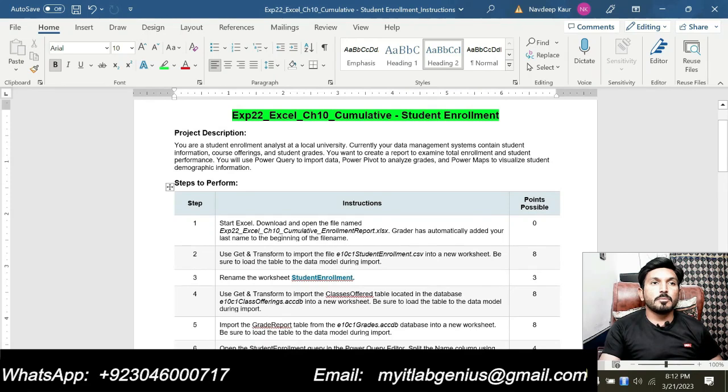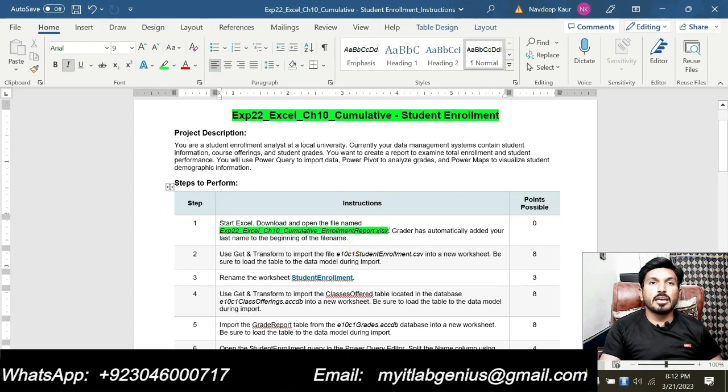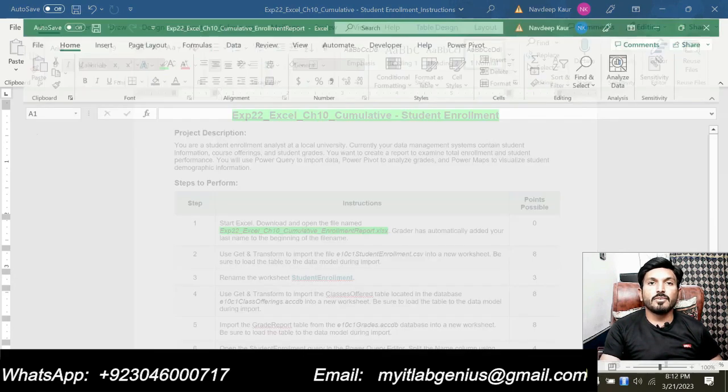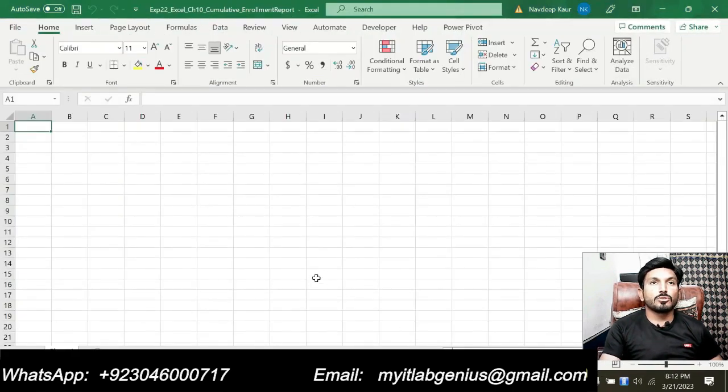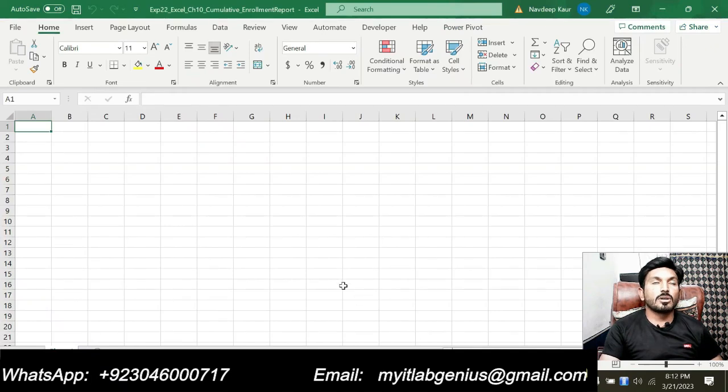So first step of the assignment is to download the Excel sheet, this one, because we are going to apply all the steps in this Excel sheet. I have already downloaded this one. This is the Excel sheet where we are supposed to apply all the steps and we will solve this assignment in that Excel sheet. Please download this one and then we will move to the next step, that is step number 2.